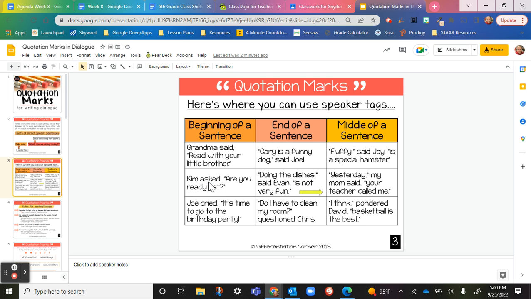Same thing here. Notice Kim asked is at the beginning, but this time because we're asking a question, instead of putting a period, we're going to end it in a question mark. And then here, Joe cried, it's time to go to the birthday party. So this one has the exclamation mark instead of the period, but notice it's still on the inside of those quotation marks.